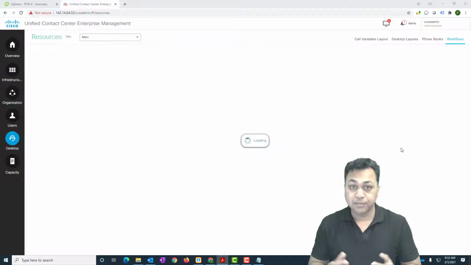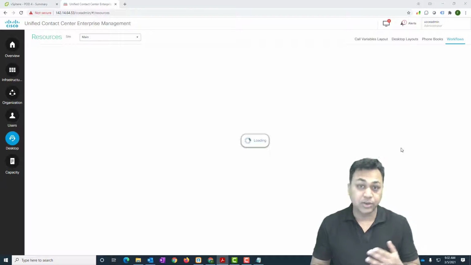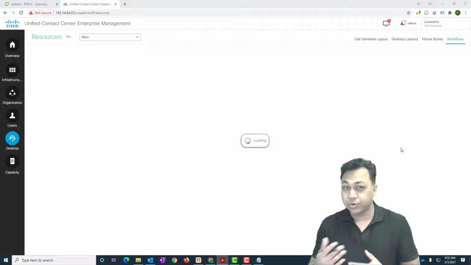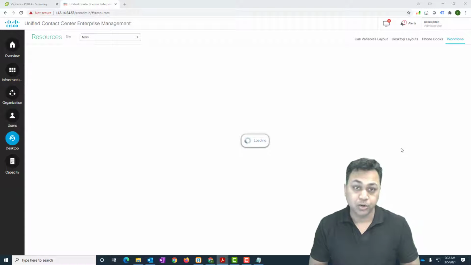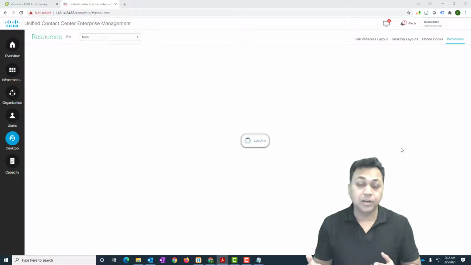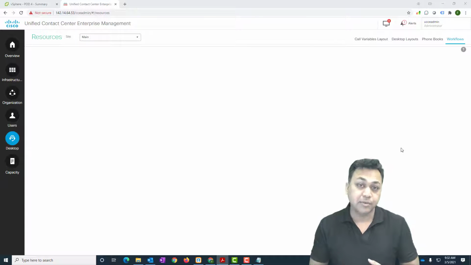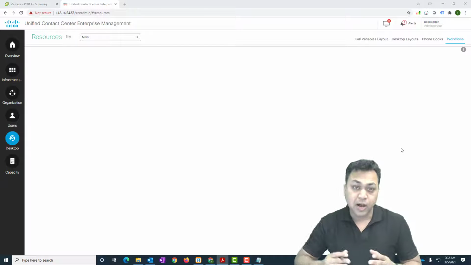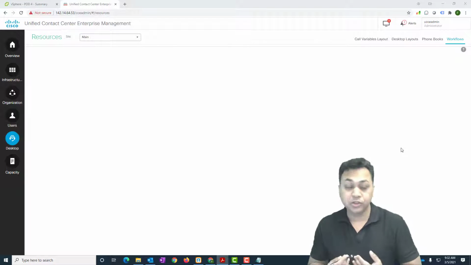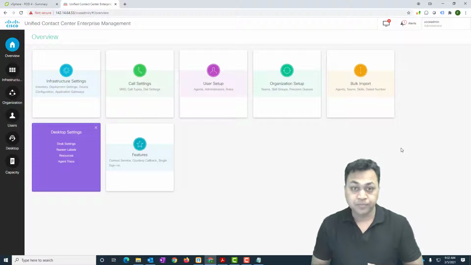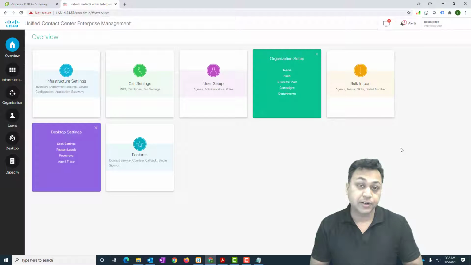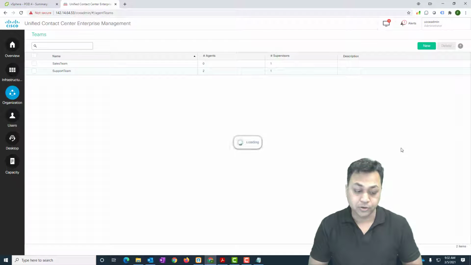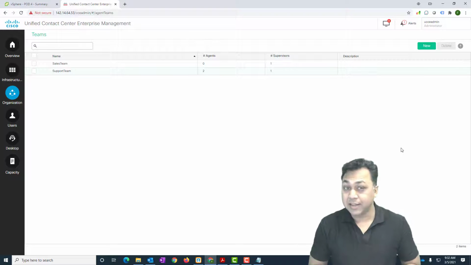So, for example, let's say you're a supervisor and you want to try to create a team, it's not going to work. But you can see who the members of your team are or how many agents are logged in and all those functionalities. So how do I configure a team? As an administrator, I would go to the overview. You would then go to organization setup, and you'll see the team option right there as the very first option. And as you can see, I currently have 2 teams available.